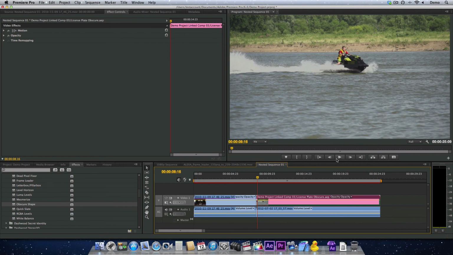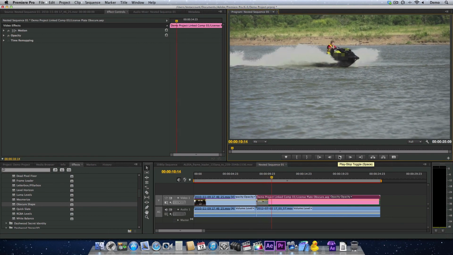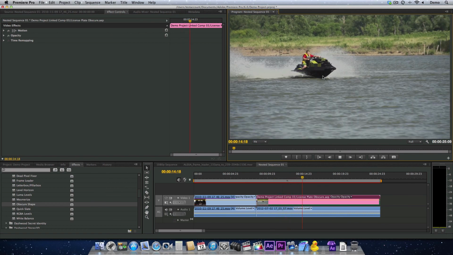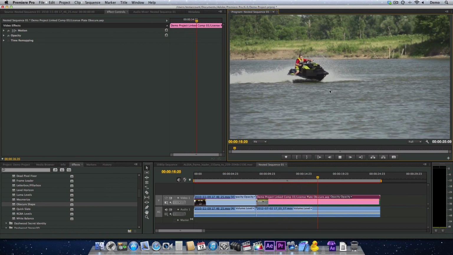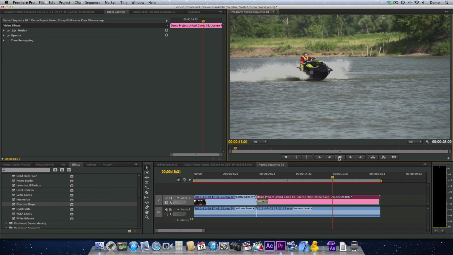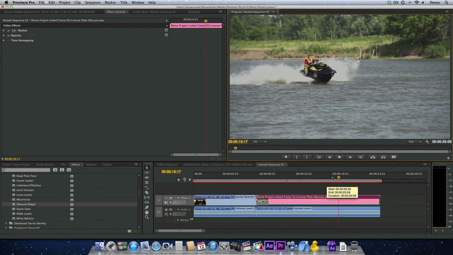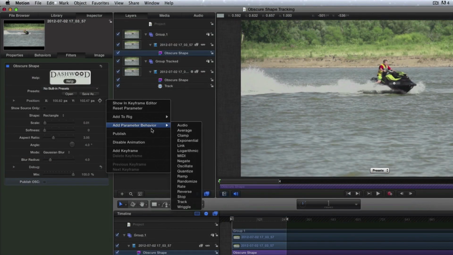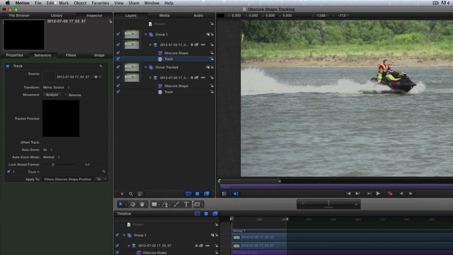And if I hit play, it will try to render in real time, and you'll see that the obscure effect parameter, position parameter, is tracking along just as we had done in After Effects. Now the concept works exactly the same way in Apple Motion. You can track individual parameters, and it's actually much easier than in After Effects. It's not as tricky, and it makes a lot more sense.